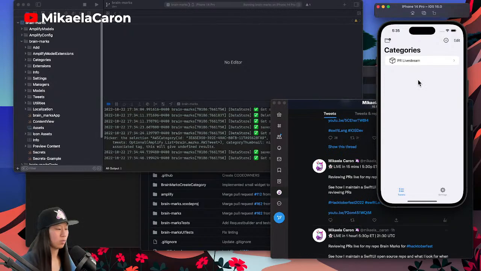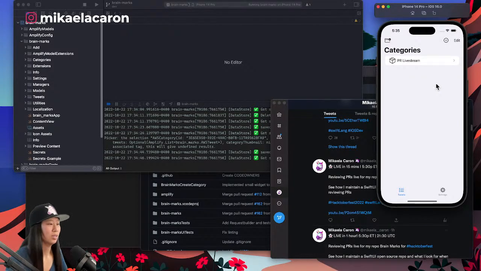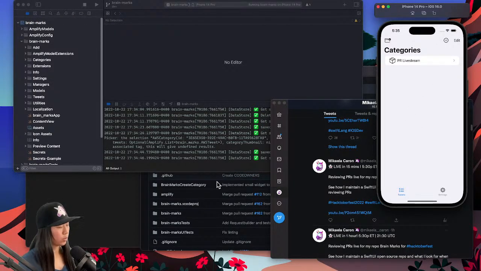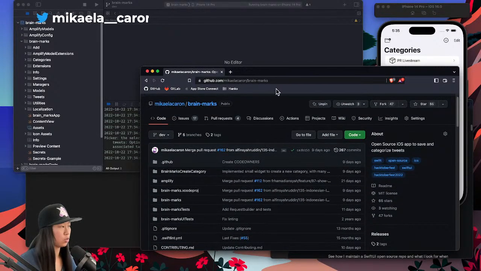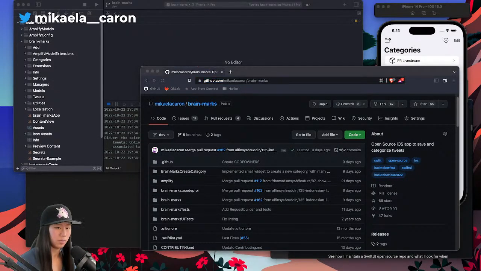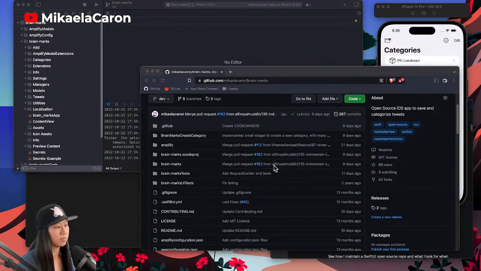So let me, 1 second. Okay, I thought I heard something. So let's get into reviewing the open PRs that we have from my repo for Brainmarks. So this is open source for Hacktoberfest, meaning you can go to this URL and basically just clone it, create your secrets file, and start contributing.